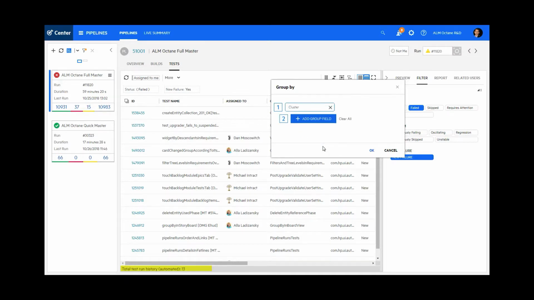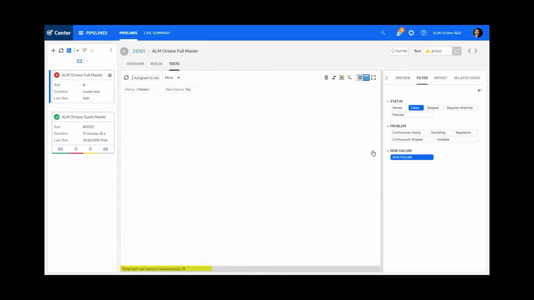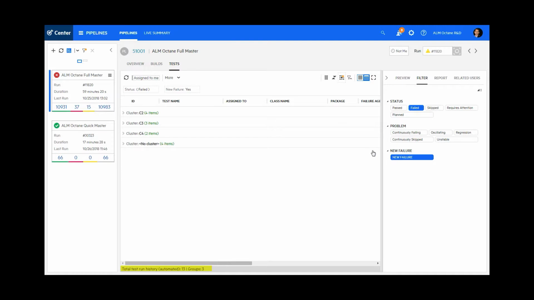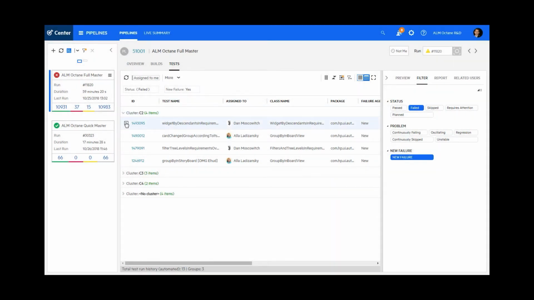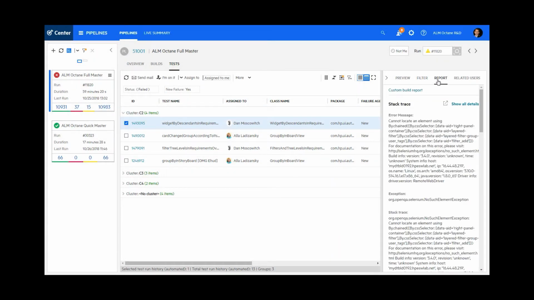Next, we can group all of the test runs by cluster. A cluster is a group of test runs that failed for the same reason. Octane is constantly running algorithms in the background, seeking out these commonalities and clustering tests accordingly. For each test, you can view its log, including error message and stack trace for further analysis.